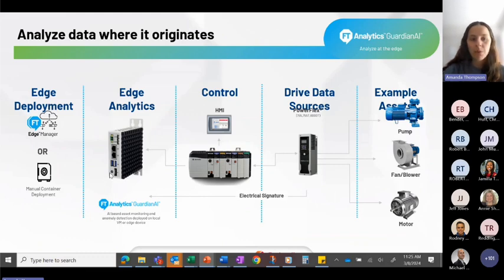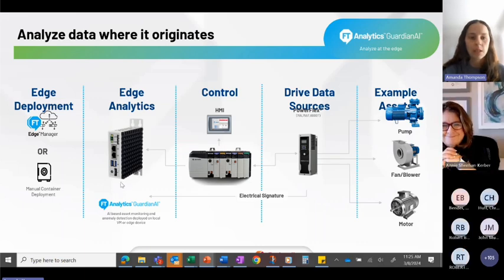There are two different methods of deploying the software onto the Edge PC. The preferred method is to use Edge Manager. Edge Manager just simplifies the deployment process. It allows our customers to manage both the Edge computer and the GuardianAI application instance over the entire life cycle of use, helping them stay up to date with OS updates as well as application updates over time. This can be really valuable, especially for customers as they scale out their use of GuardianAI to multiple instances across the plant or across multiple facilities, to make sure that they're all deployed consistently.